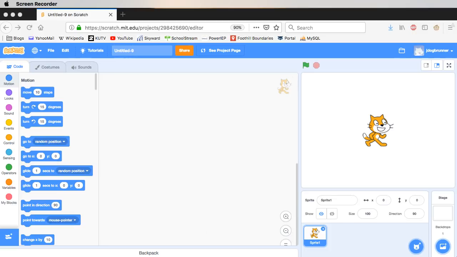Clones. I was thinking we're definitely going to use clones on this one because we're going to make a game that would be really difficult if you just used 100 different sprites. Okay, so here's what we want to do.